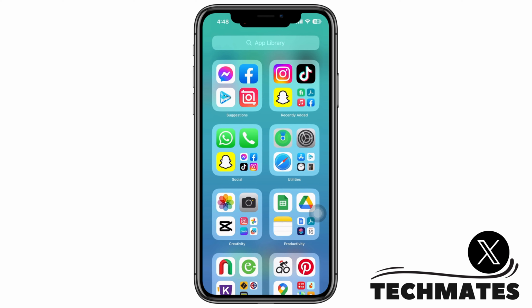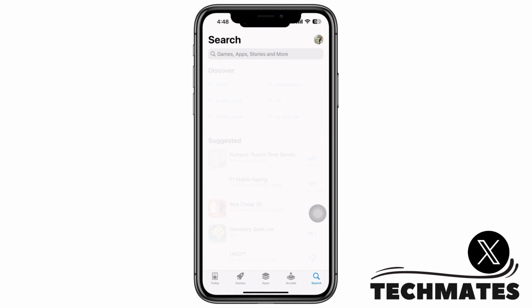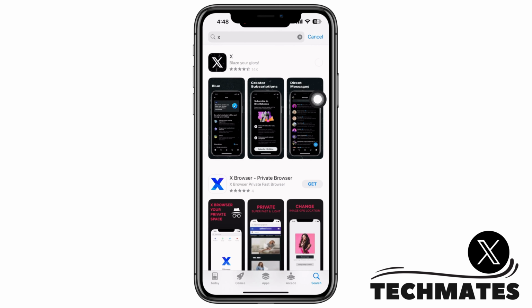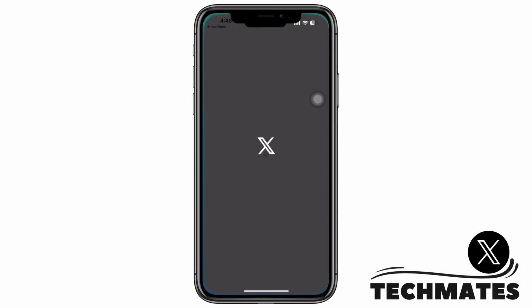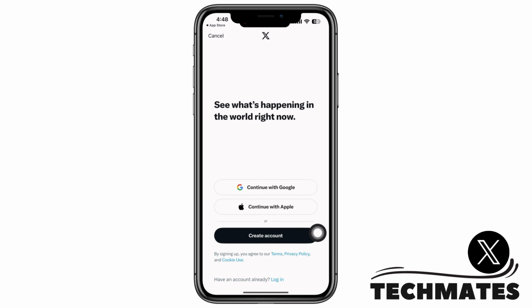Open the Twitter X application on your device. If you do not have the app, you can go ahead and download it easily from the App Store or the Play Store. Once downloaded, launch the app. You will see the option for login or sign up. Tap on that and now tap on create account.